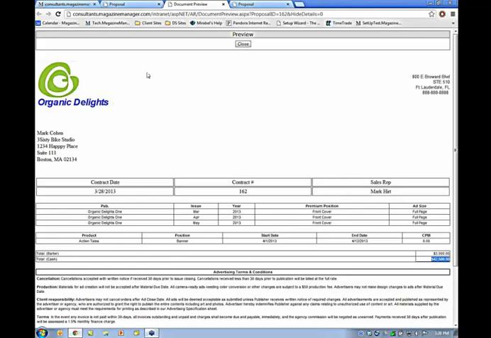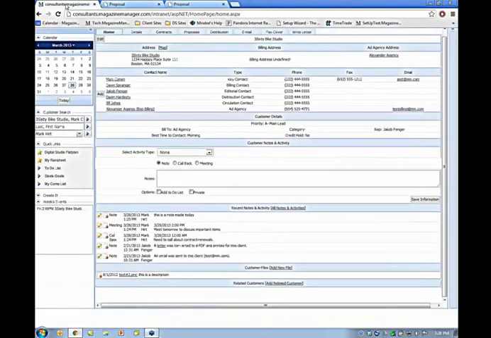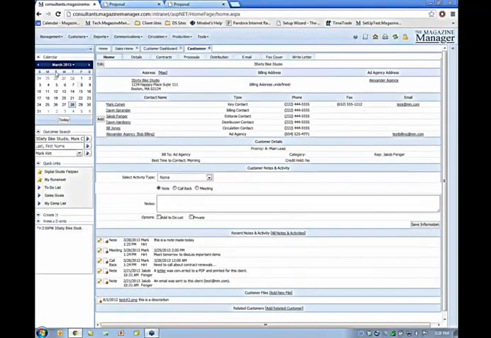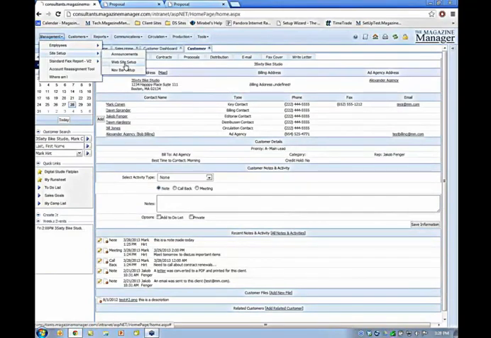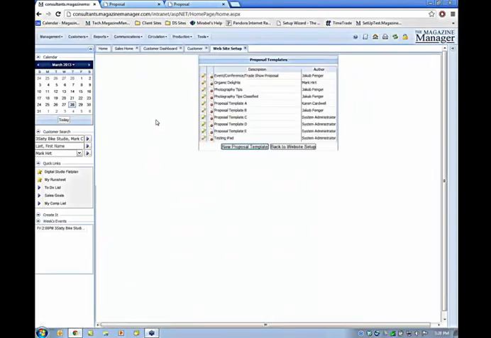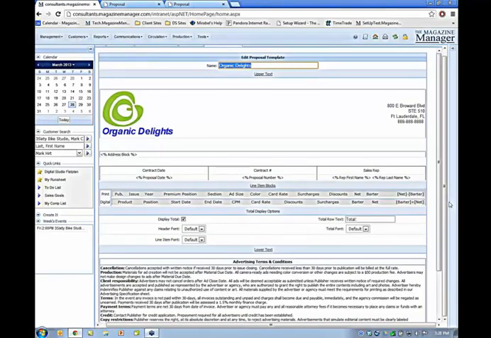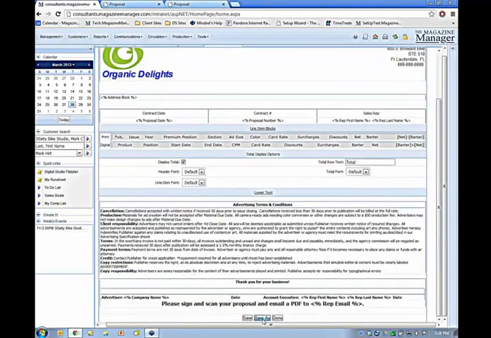So if you like the way that looks, what you'll do is go into, and this is an administrative function, the administrators, you guys need to go into Management, Site Setup, Website Setup, and you don't have to rebuild everything from scratch. All you do is go into your existing proposal templates, and let's go ahead and, this is the proposal template we use by default, Organic Delights, and we're going to open it. And the first thing we're going to do is go all the way to the bottom here, and we're going to Save As.